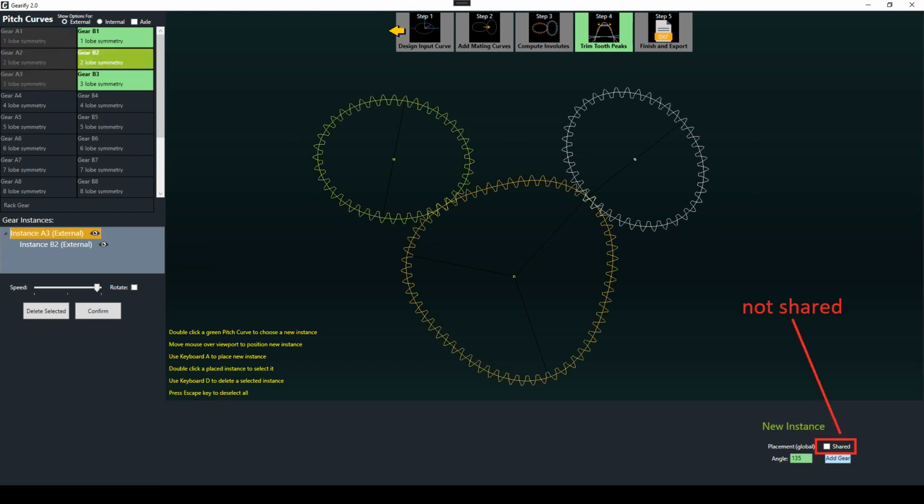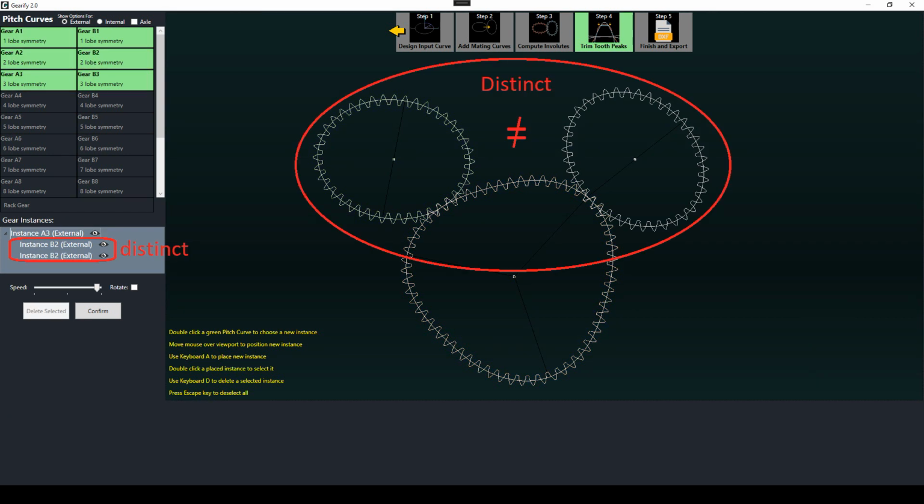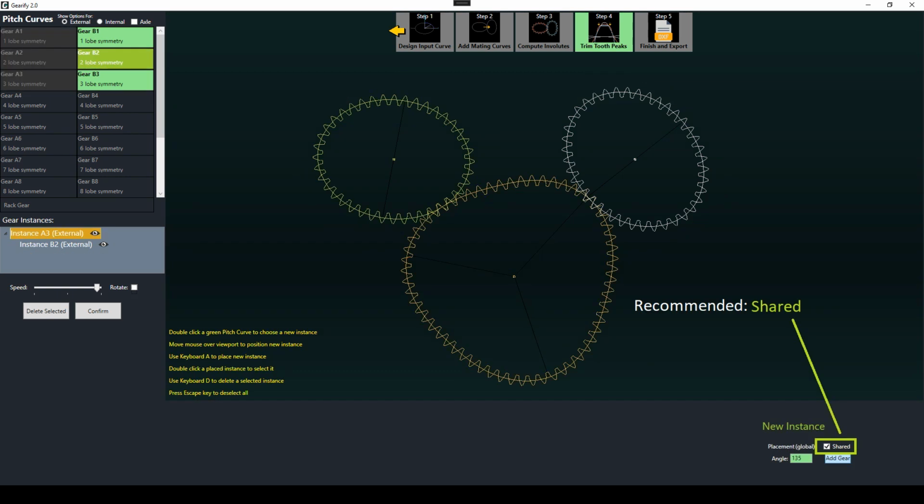If unchecked, the newly added instance will be treated as distinct. Unless you are very sure, it is recommended you leave the Shared option checked. Too many distinct gears may make the trimming process very slow.